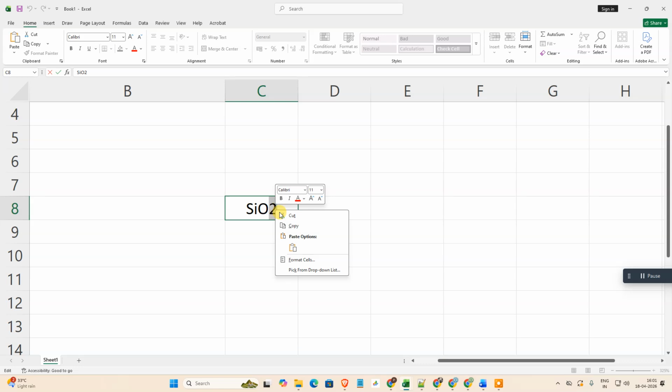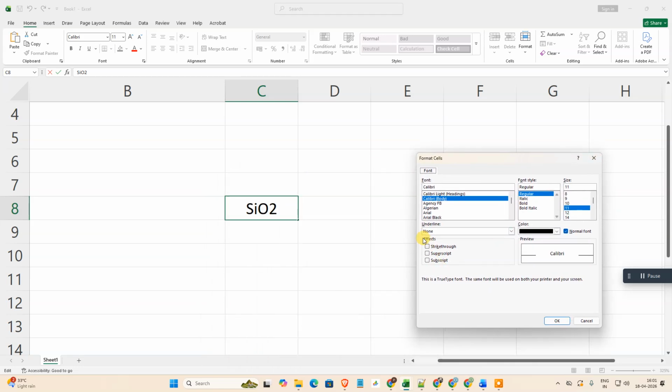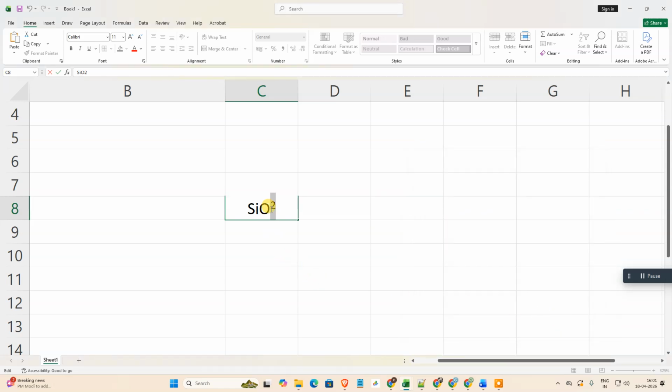Then right click on it and go to Format Cells. Under Format Cells, here you can see we have the Effects options. Under the Effects options we can make it strikethrough, if you want, or you can make it subscript. Now click OK. Now you can see.